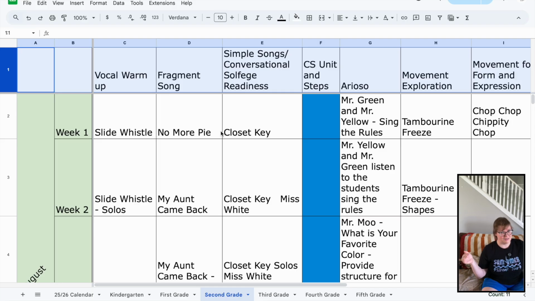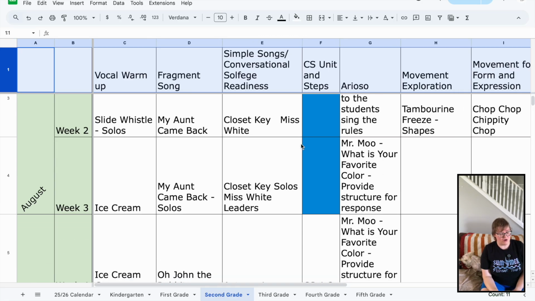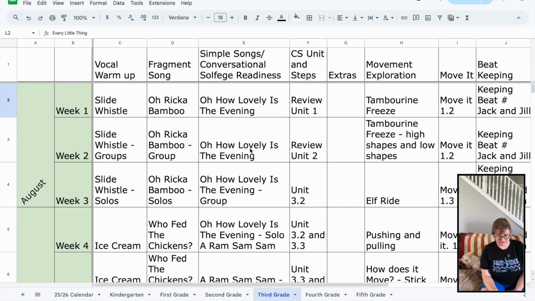I always say I see the biggest growth between K and 1 and 1 and 2. There's usually leaps and bounds between being able to interact socially with each other, thinking about others and not just themselves, maturity. I see those big growths happen in that area. So they may surprise me, and we may be able to start conversational solfege a little bit sooner.